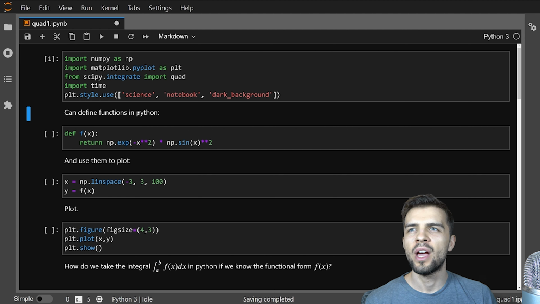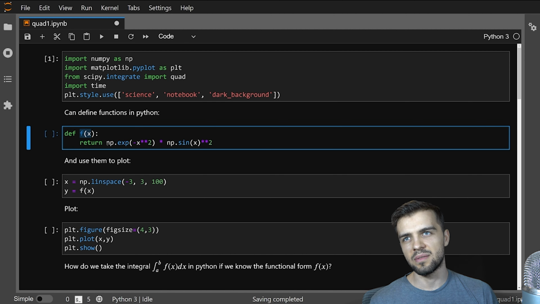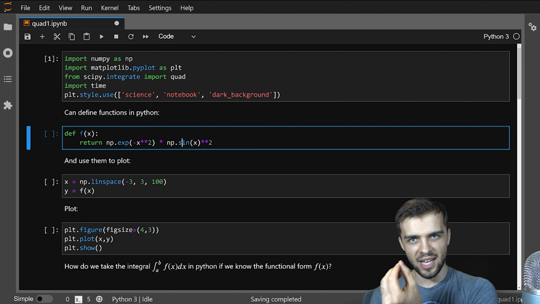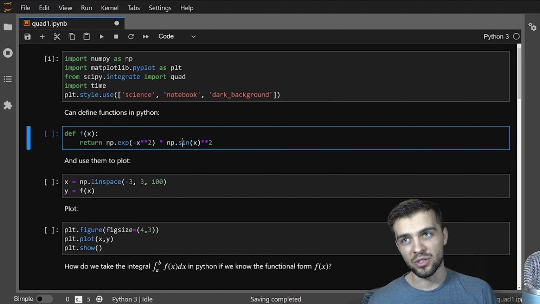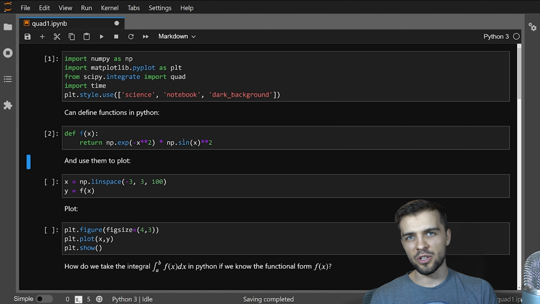So let's set up a little bit of background so we know exactly what the quad function is for. Well, you know you can define functions in Python. Here's a function f of x, and it's e to the negative x squared times sine x squared. So this is just a function that takes in a number x and it returns a value. And of course, with this function, I can plot things, right? This is just a function.